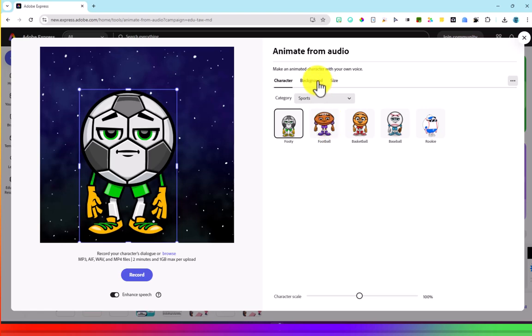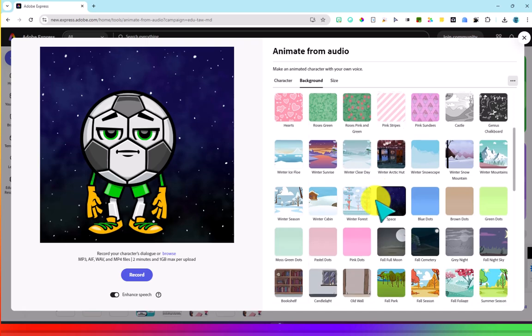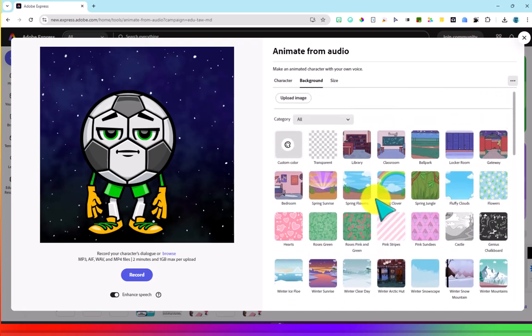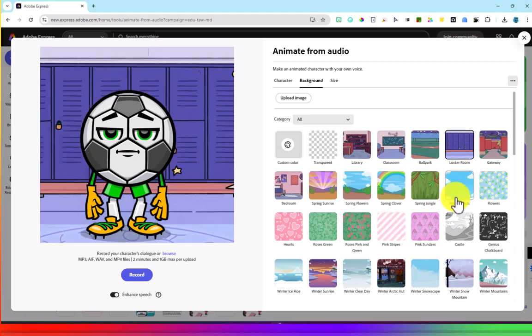Now, the next step is I can pick my background. What's great about this is they give you a number of background options of just textured backgrounds, cartoon backgrounds, actual settings. So I could put footy in the library. That might not be appropriate, so I might want to say footy's in the locker room. There is an option to upload your own background. So if you're trying to create a video to introduce yourself to your students, you could have a picture of the classroom and you can pick a character that goes with it.